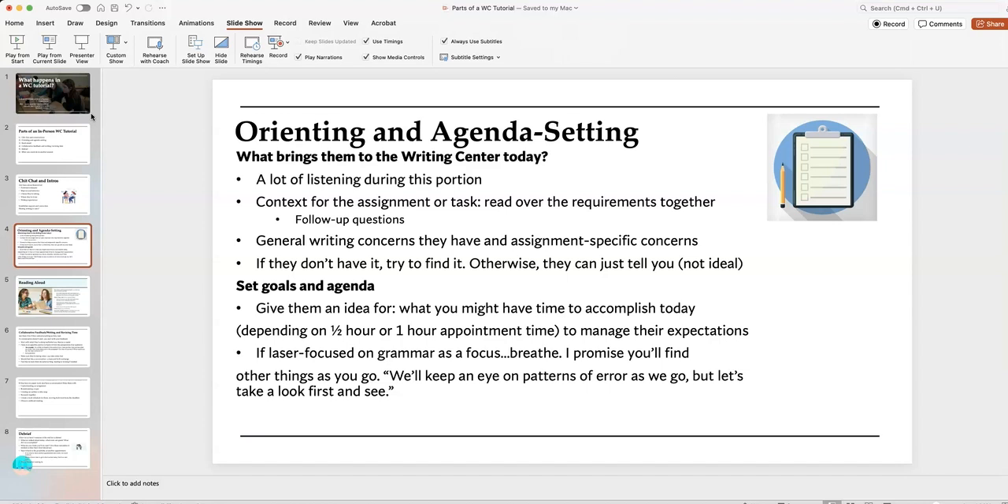This is also when you cover the context for the assignment or the task. You can read over the requirements together. You can ask them any follow-up questions about the assignment to help them think a little bit more about it. But this is where you set the context for the purpose of their writing, right? So like, what are they aiming for? Make sure next that they give you any assignment-specific concerns that they have.